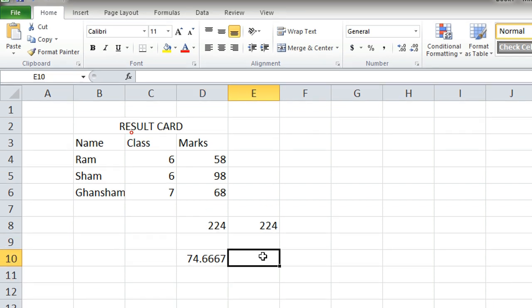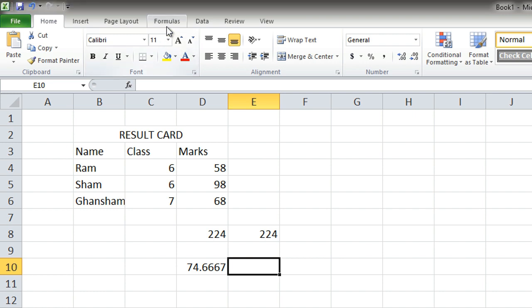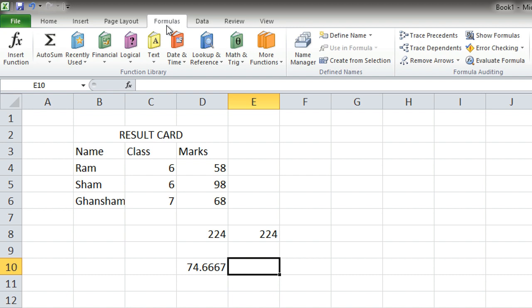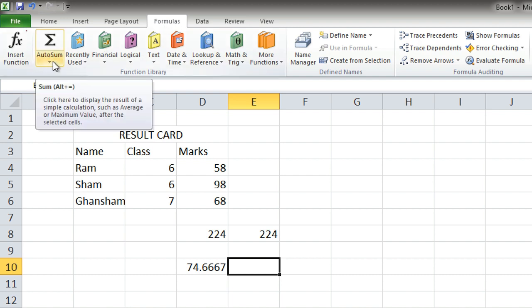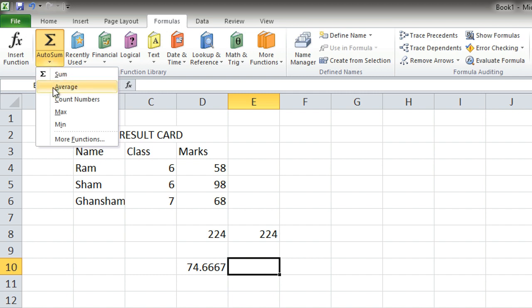If I want to calculate average or sum, I simply need to do few things. I'll just click on it, and I'll go to formulas, and then there is these auto sum functions. When I click on it, it will show me few basic operations or basic functions that I can apply on the data. Sum will add those numbers. Average will find the average to that numbers.